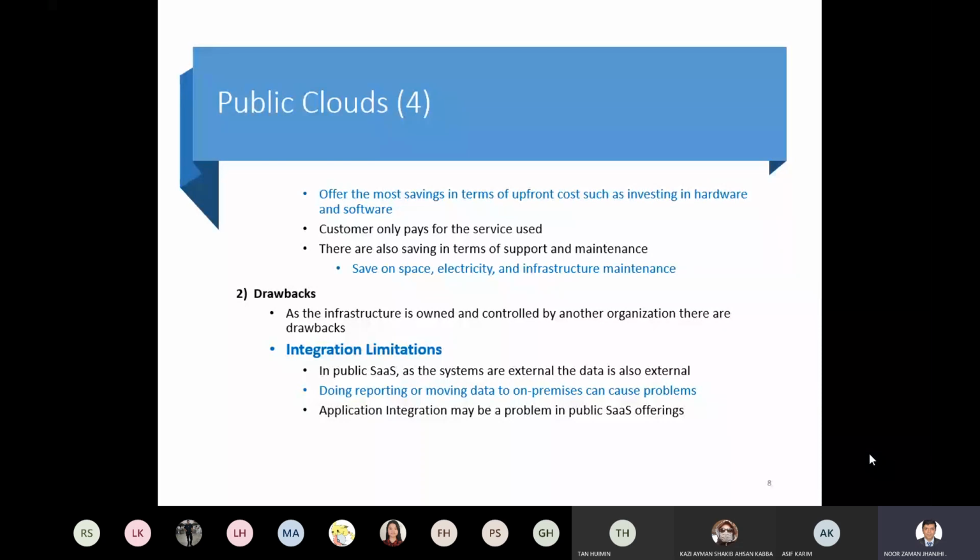We cannot move our data without permissions from one premises to another premises. We have control on our data, but we don't have full control on our data in the case of the public cloud deployment model. So if we are using the public cloud, then in SaaS we might face a problem for data integration as well.